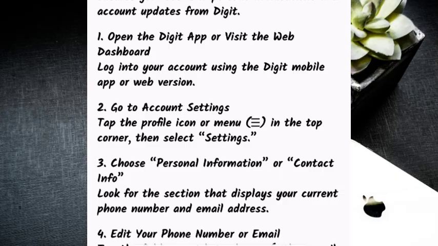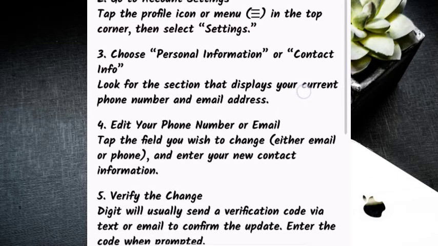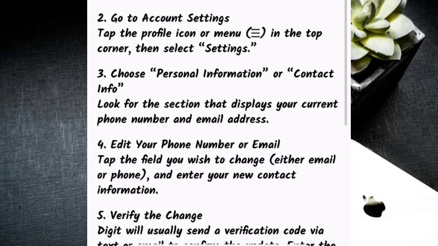Next, choose personal or contact information. Look for the section that displays your current phone number and email address. Then tap edit, so you can edit your phone number or email. Just tap the field that you wish to change and then you can enter your new contact information.